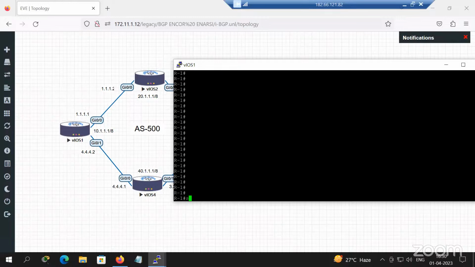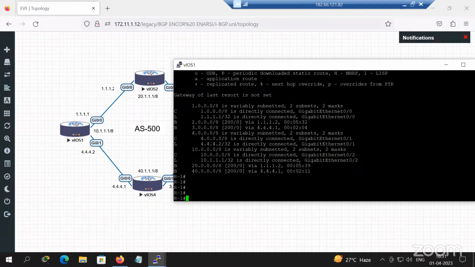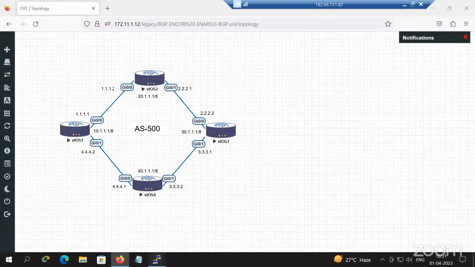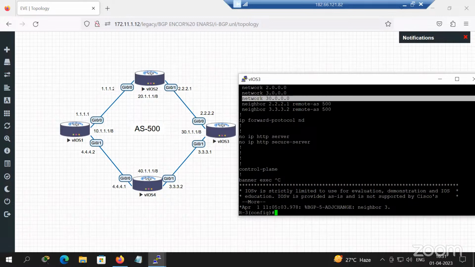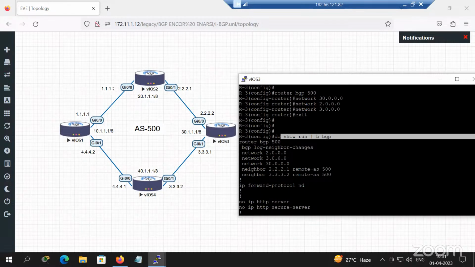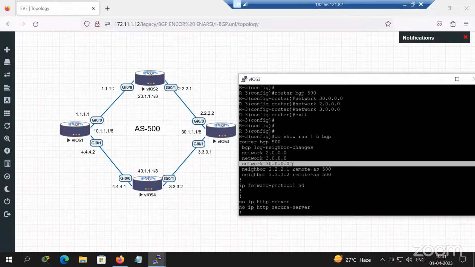Now, if you will see the router 1 routing table, so I'm going to say show IP route. In the router 1 routing table, you will see that the 20 dot network is there and the AD value 200, which is used for iBGP, is also there. 40 dot network is also there, but I cannot see the 30 dot network in here. But if you see the configurations of router number 3, we executed the network 30, right? We executed the 30 dot network command, and we verified it in the running config itself. So 30 dot network was advertised.